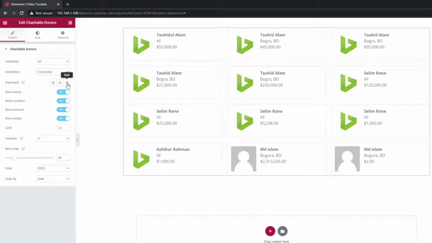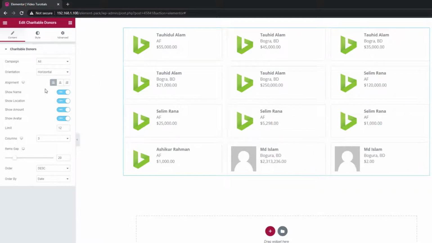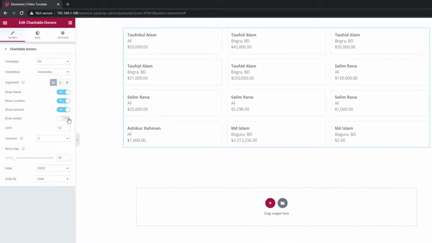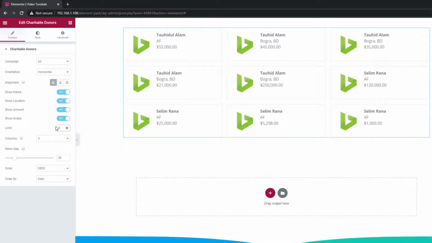Then you have the alignment option, and four switches that turn on or off the four pieces of information about the donors. You can set the limit to show a specific amount of info boxes, and more options for better visual arrangements.